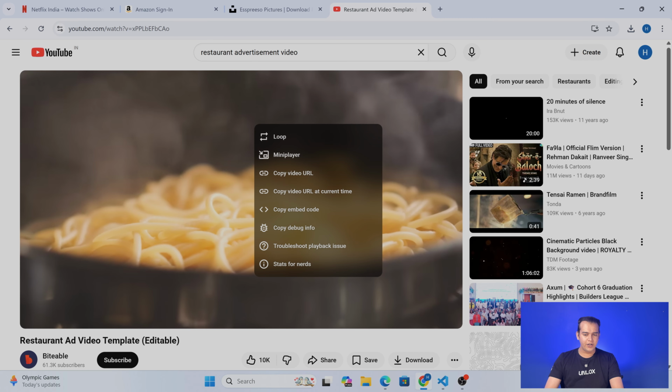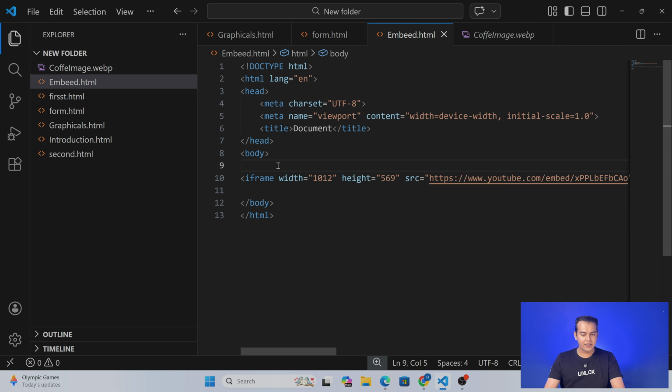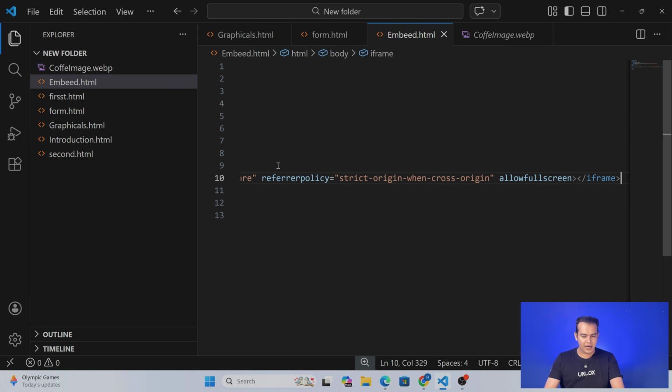Right click on the video of your choice. See the option called copy embedded code. Right click on the video, choose the option called copy embedded code, and then simply come to the HTML file and paste it inside the body. Done. There is a tag called the iframe tag. Okay, let us check the output, guys.